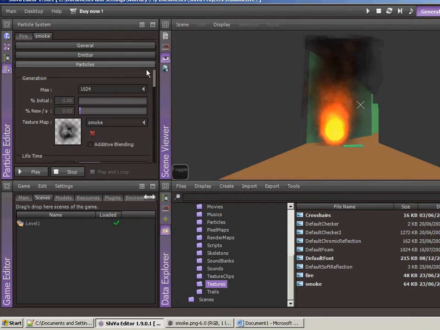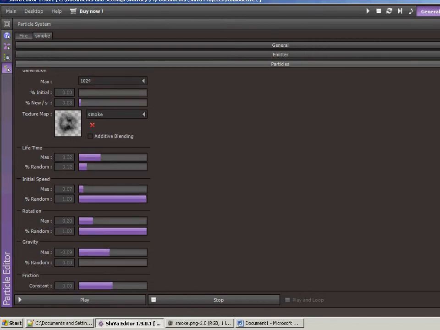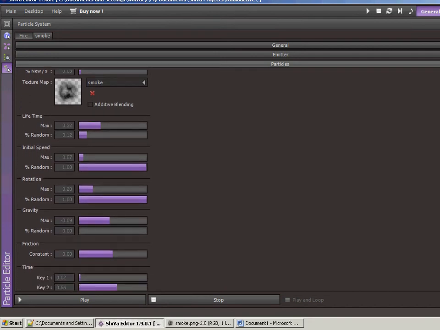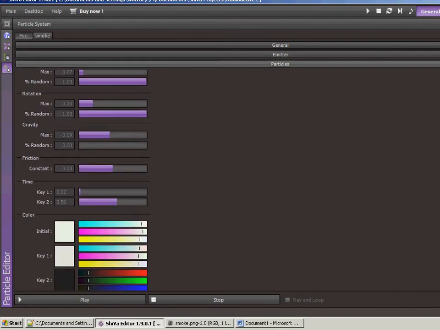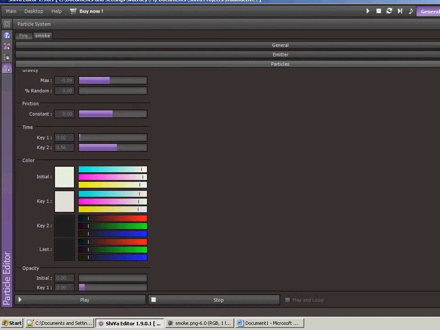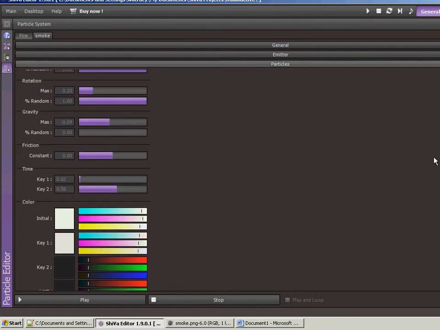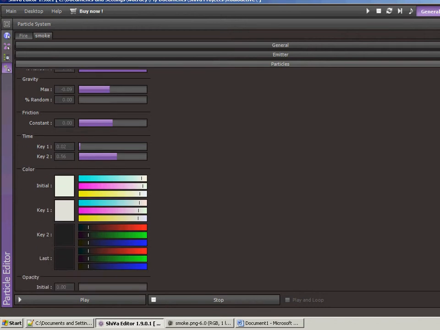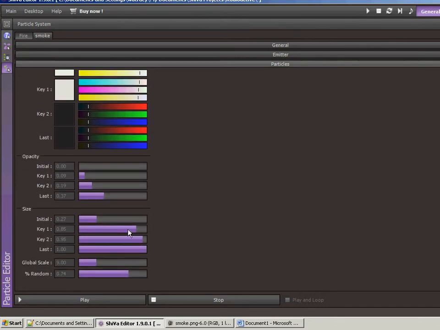Okay, I'm running out of time, so I went ahead and did the smoke on my own real quick. I'll just run through some of the settings real fast, so you can go back and review them in the video, but I just kept tweaking things until I got to where I had the smoke exactly the way I wanted it. Mainly just a lot of setting the size and setting the gravity. I wanted to make sure the gravity was going fairly slow for some smoke. And then the opacity and the size.